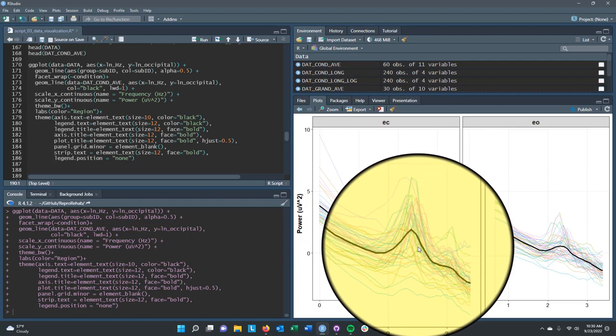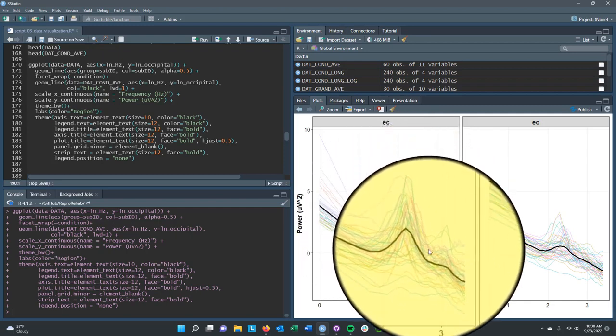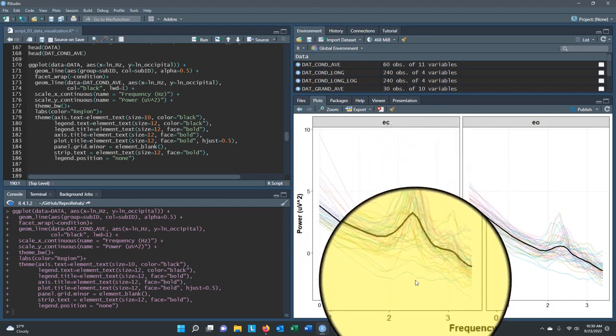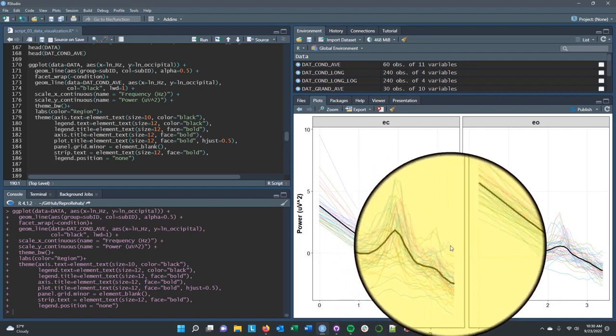But this kind of spaghetti plot is really helpful for showing both the central tendency in your data, by showing the condition average as the black line, and the individual variability in your data, because I'm showing you literally every power spectrum for every individual. So I'm being pretty transparent and upfront about just how noisy some of these data are, right?